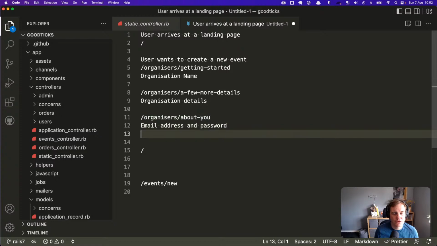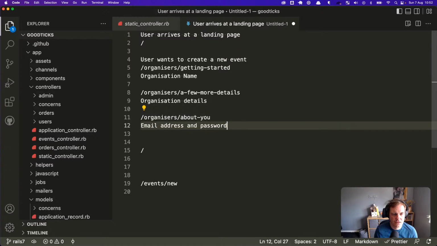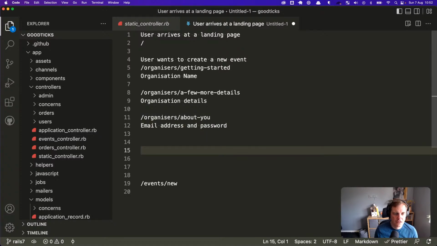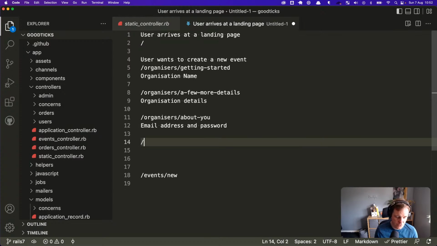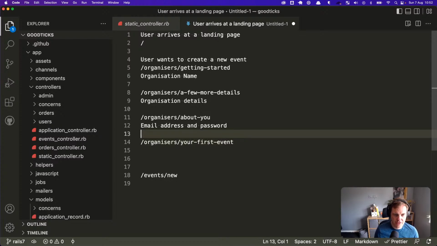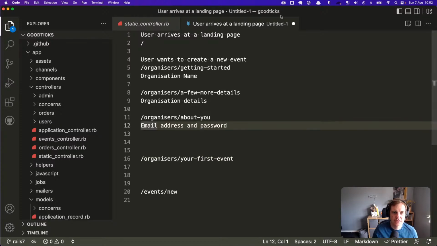That one could be awkward if you want to do social sign-in, because you sort of have to wander off to other services at that point, but you could always move that to the last one. And then you could go straight into your first event, or not. You could drop them straight out. So let's start there.